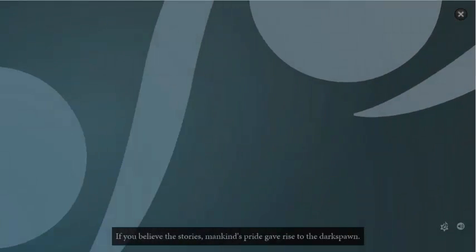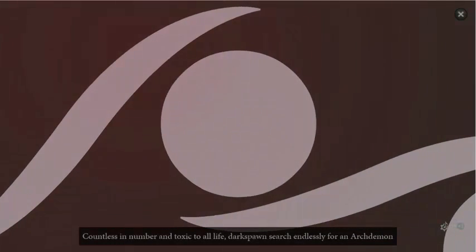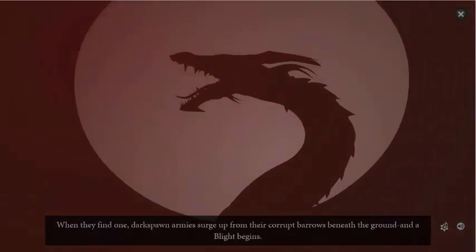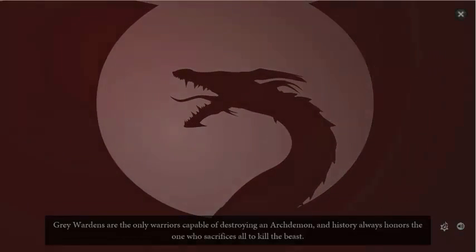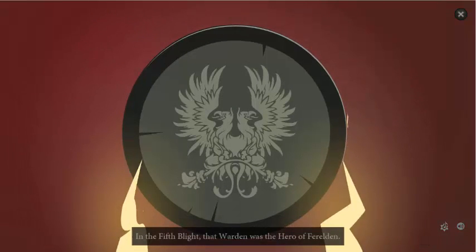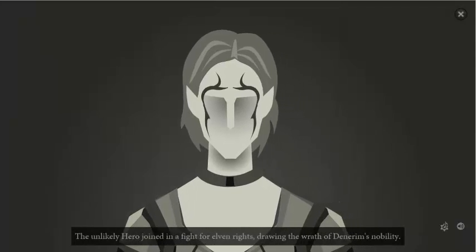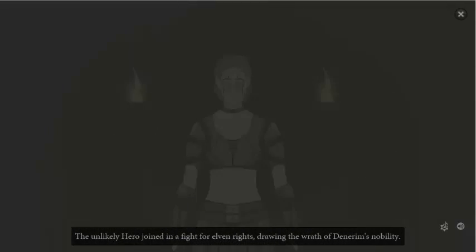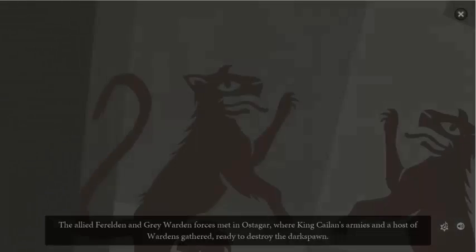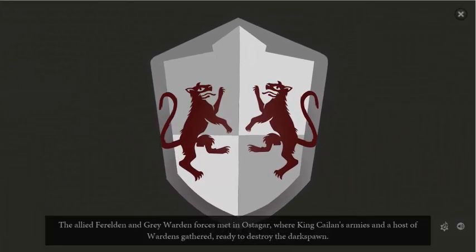If you believe the stories, mankind's pride gave rise to the Darkspawn. Countless in number and toxic to all life, Darkspawn search endlessly for an archdemon. When they find one, Darkspawn armies surge up from their corrupt barrows beneath the ground, and a blight begins. Grey Wardens are the only warriors capable of destroying an archdemon, and history always honors the one who sacrifices all to kill the beast. In the 5th Blight, the Warden was the hero of Ferelden, an elf raised in Denerim's close-knit, impoverished alienage. The unlikely hero joined in a fight for elven rights, drawing the wrath of Denerim's nobility. Duncan, a Grey Warden, pressed the young elf into the Warden's service to escape. The allied Ferelden and Grey Warden forces met in Ostagar, where King Cailan's armies and a host of Wardens gathered, ready to destroy the Darkspawn.